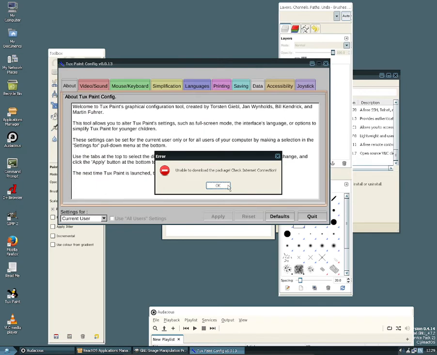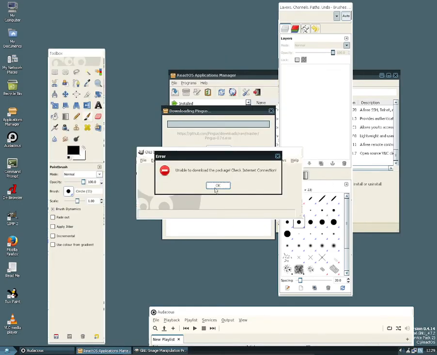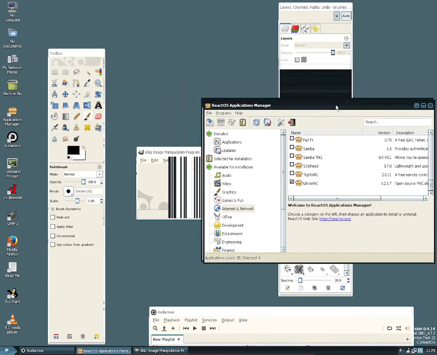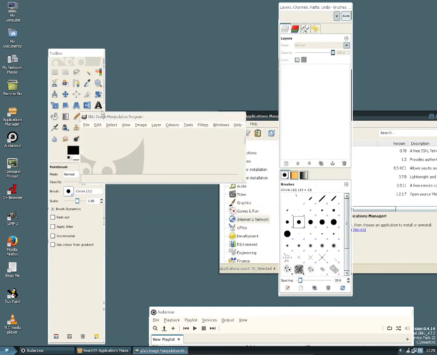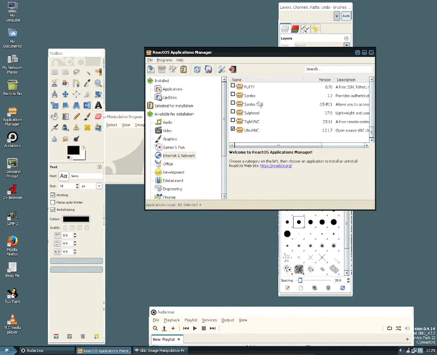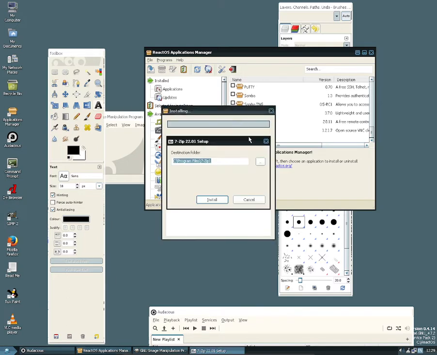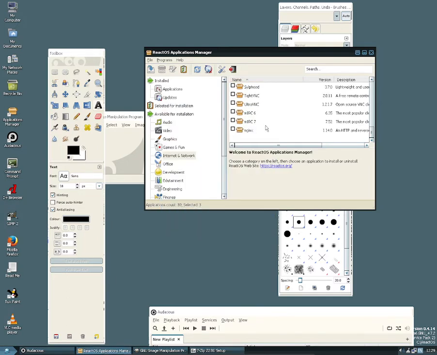Unable to download the package. Check the internet connection. Okay, I'm not going to worry about that. I'm just going to click on quit and now okay. And now as you guys can see, GIMP is working correctly. And that is basically how you will be able to install more than one package at the same time by using this check mark and selecting all the software that you want to install.